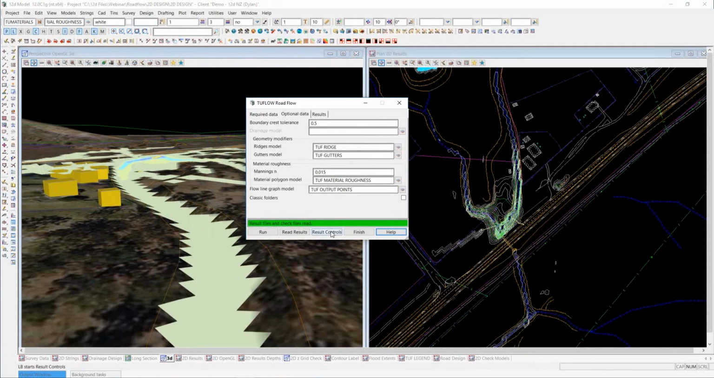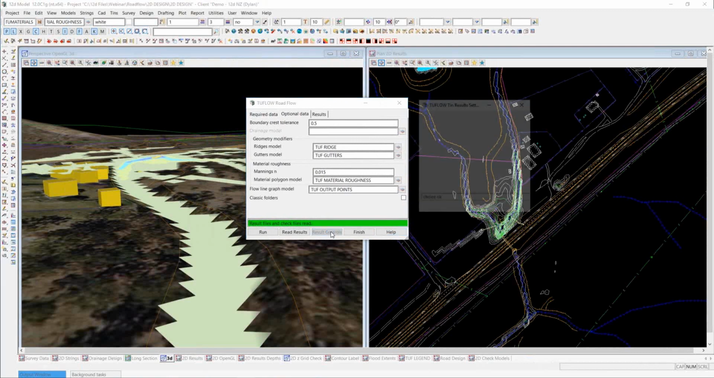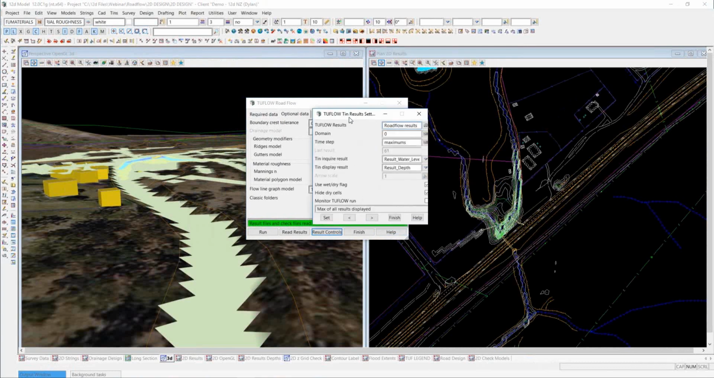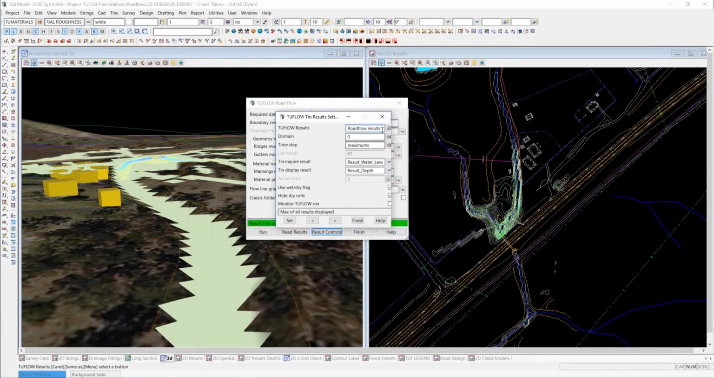Okay, so we've got 4 tins that are created. And if I want to manipulate those and see different things, I can go into the results controls directly from the RoadFlow panel. I'm currently going to be manipulating this grid tin that I have turned on in the view called RoadFlow results. On the time step, you can see that we've got 61 time steps because I set it to a half-an-hour run at 30-second intervals. So we have 60 results there that we can view.